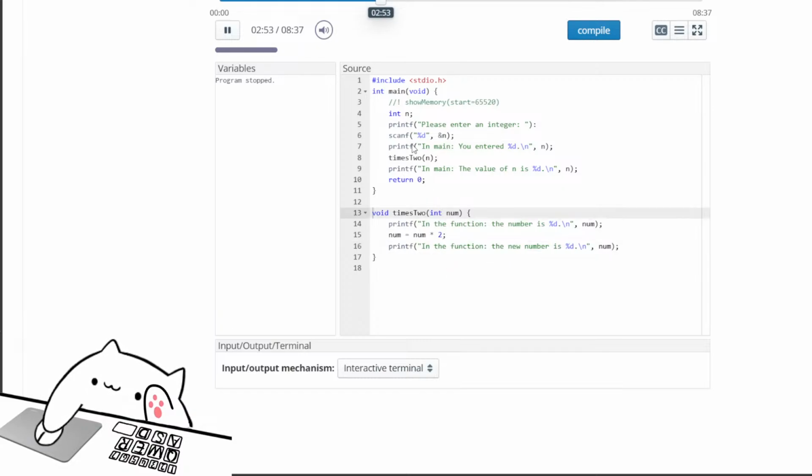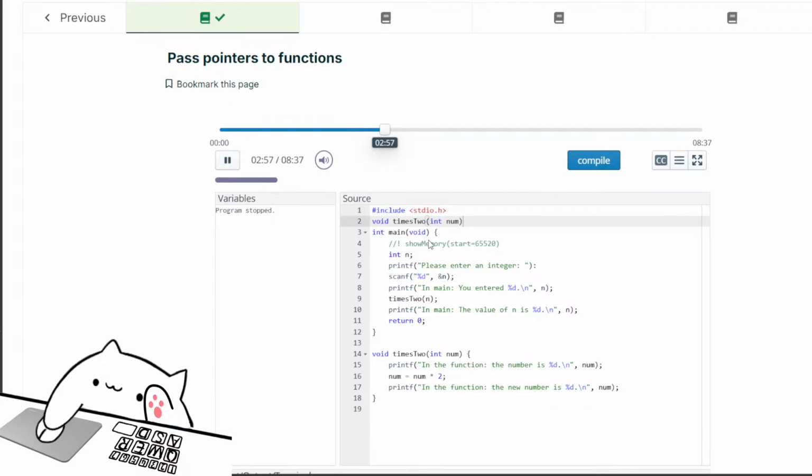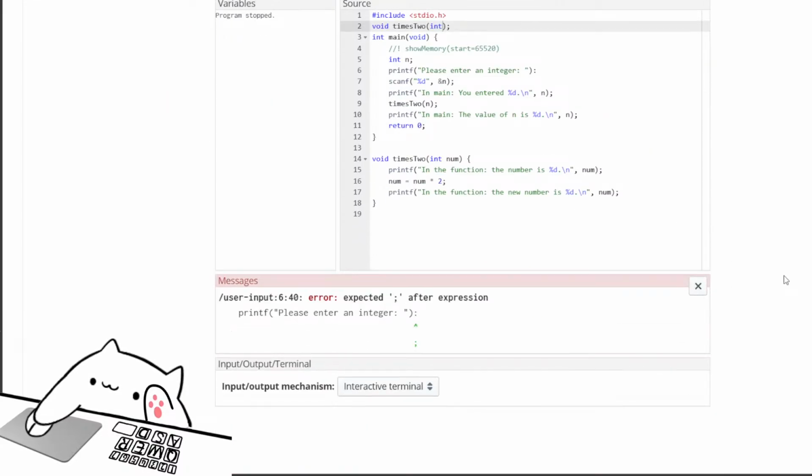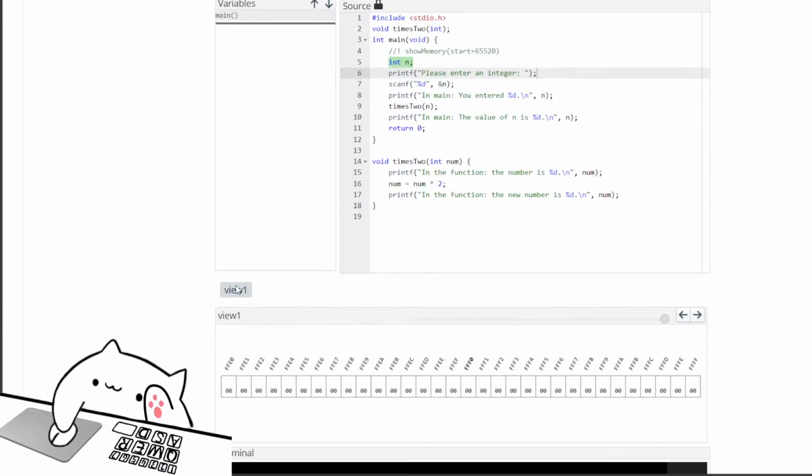And all I now need is a prototype for this function. I put that at the top with a semicolon behind, and we don't need to have the variable name, but we could leave it there if we wanted to. Let's quickly compile this and run this step by step. Uh-oh. Oh, there's a colon instead of a semicolon. There we go. Let's run this.